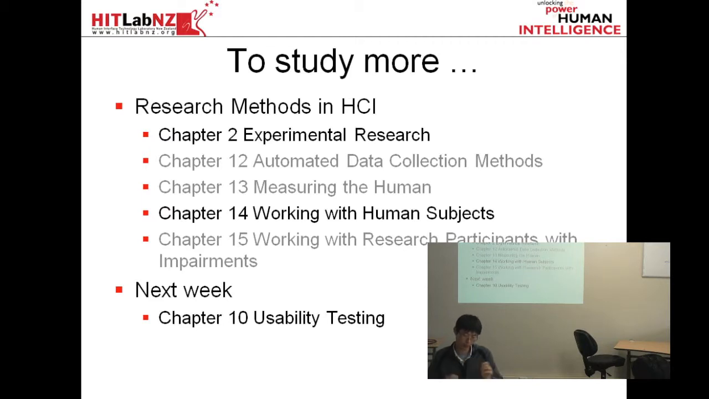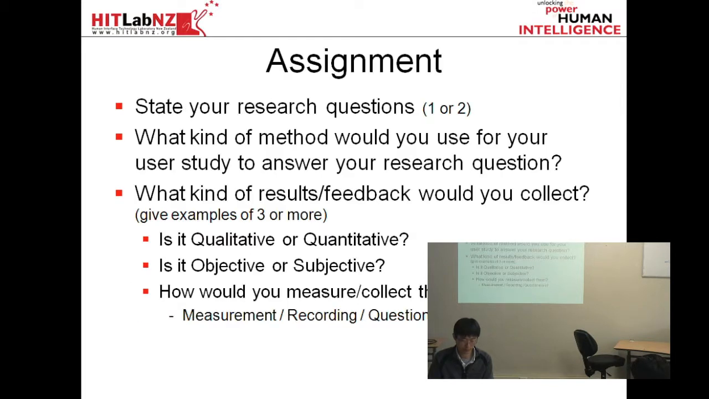For next week, we'll be talking more about usability testing, so you can have a read of that chapter if you are interested. And I have another assignment for this lecture. Again, this will be for 2 weeks.